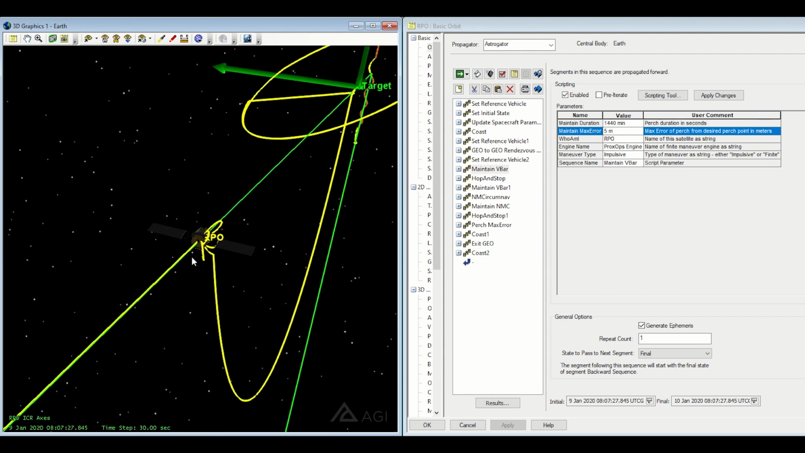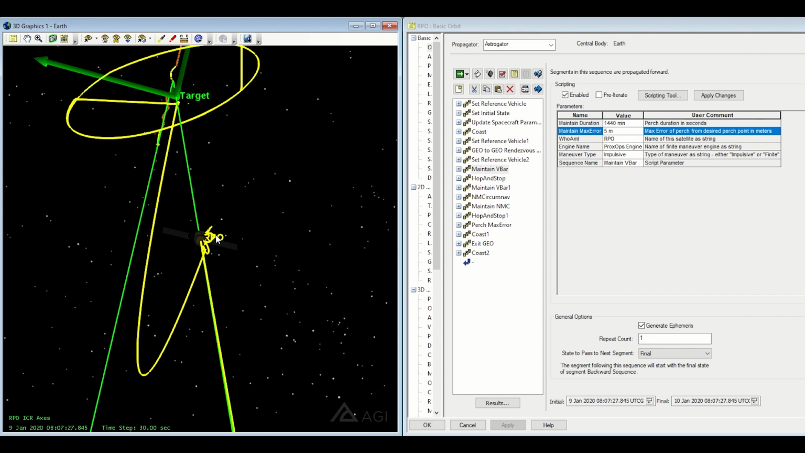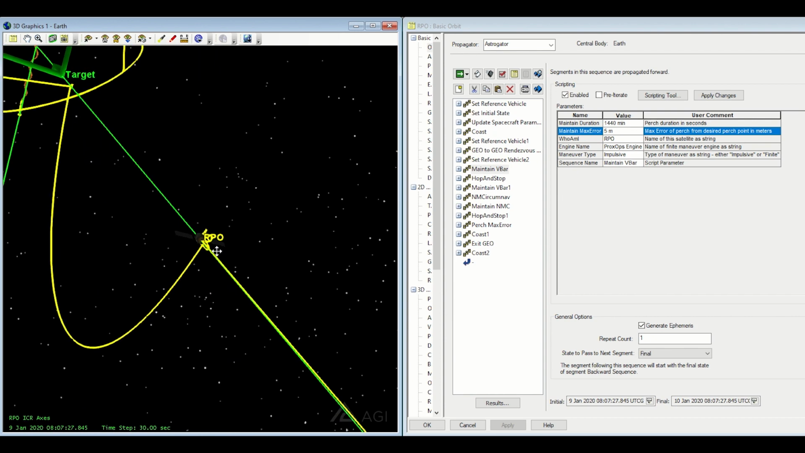Because of the differential force models, the different sizes of our spacecraft, we will have to actively maintain any sort of perch point or any location we want to maintain. Even if naturally, if everything were to match from the force model perspective, this would be a stable point. But because they're different, we have to actively maintain it.